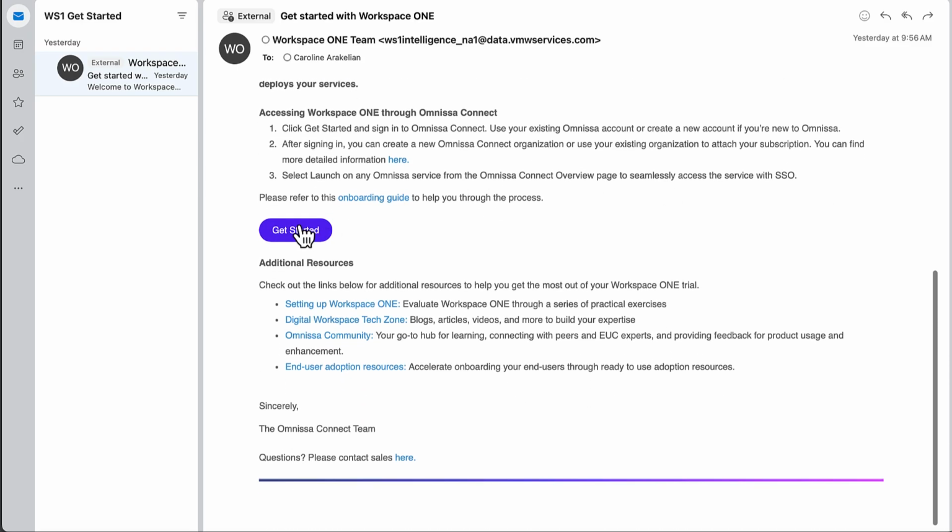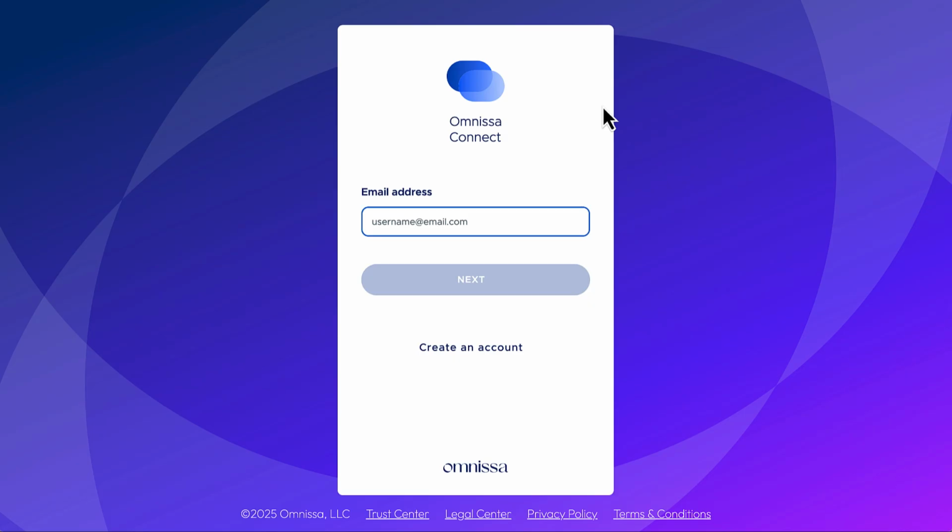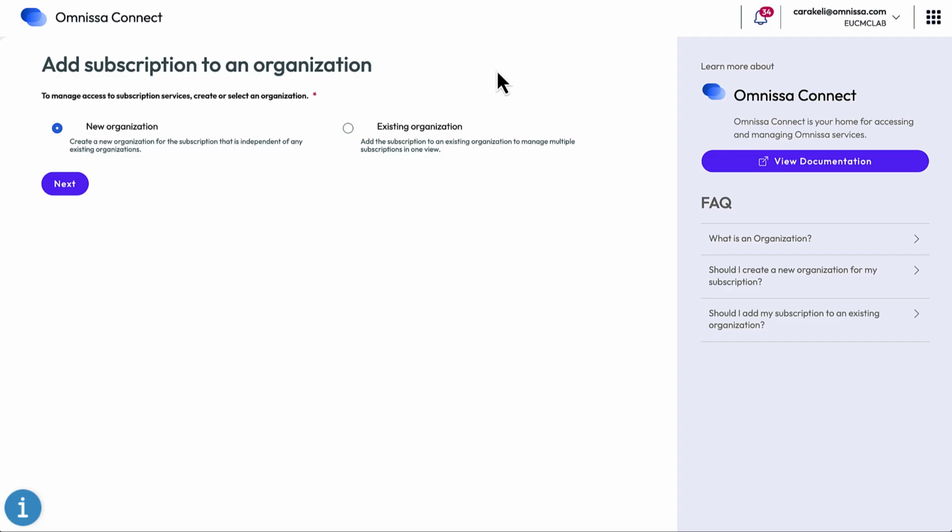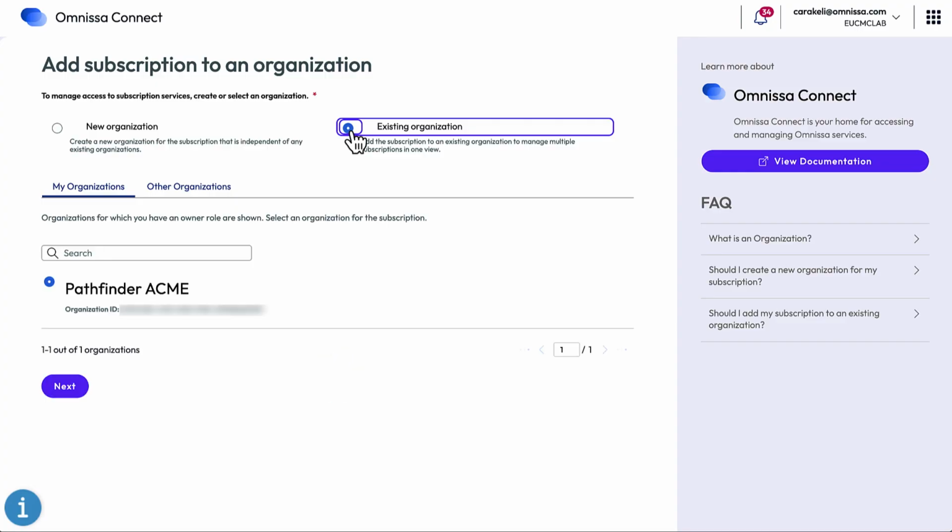Or if you think someone else in your company should be doing this part, forward the email to that person. Here you enter the email address you used when you registered for an Omnissa Customer Connect account. If you don't have one yet, click Create an Account to register. Next is the first really important choice. What is an organization, and do you want to create a new one or select an existing one?